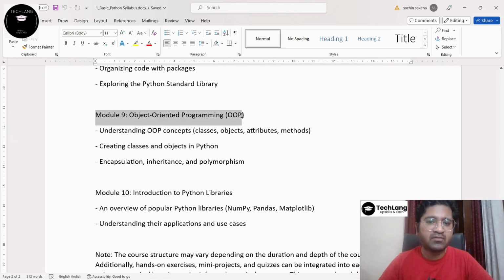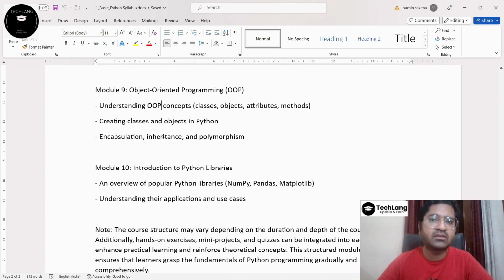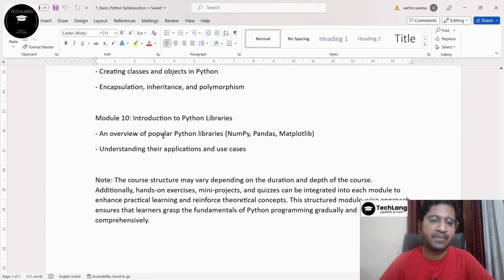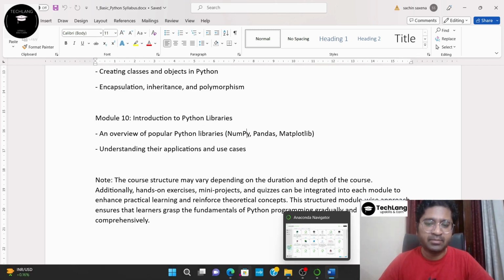Then module 9 will consist of object oriented programming, because Python is also an OOPs language, and we will discuss it in more depth here. So in module number 10, we will discuss introduction to Python libraries such as NumPy, numerical Python, Pandas, panel data, then Matplotlib, right?